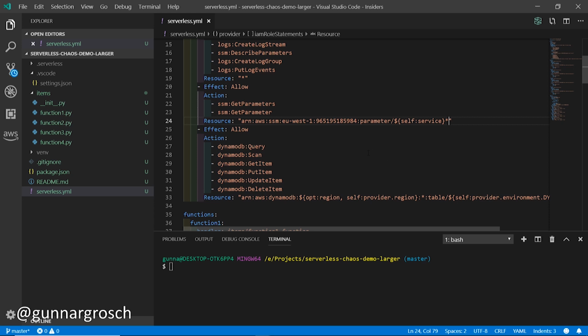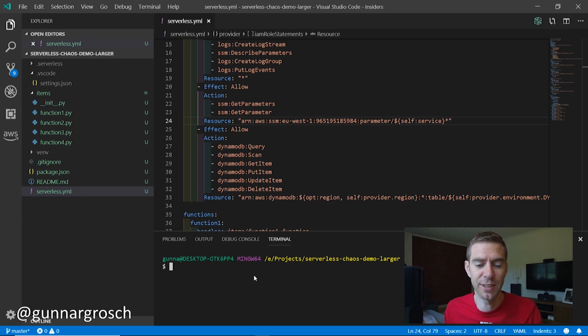Great. So that should hopefully be it. So this is the exciting part. Let's see if these changes work. So SLS deploy region US1. Let's start the deployment. Wait for, there we go, it's starting.